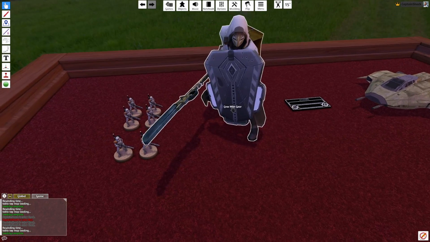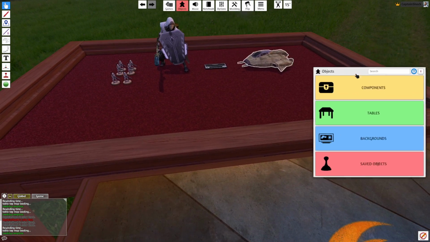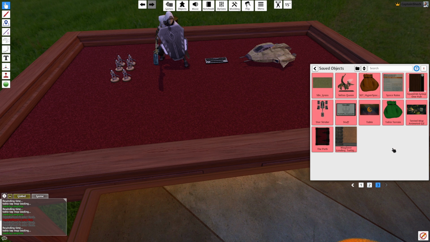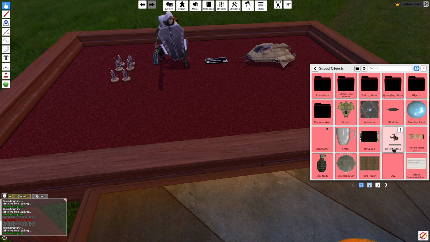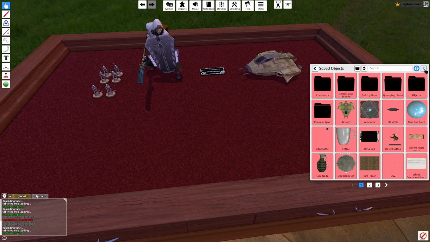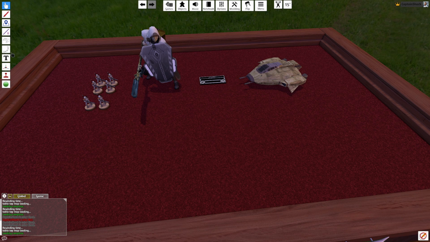Or you can have a character like this. Or, for instance, a group of stormtroopers surrounded by sandbags. I don't know if I actually have a save of that. But you saw it at the beginning of the game. You can do that and have those ready to go. All right, so that was the link tool.